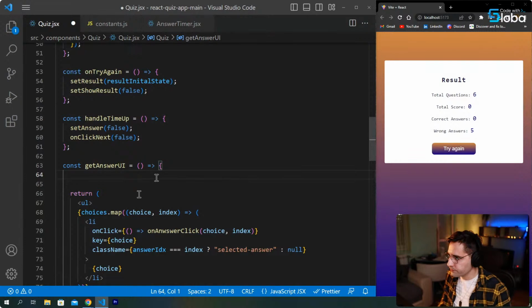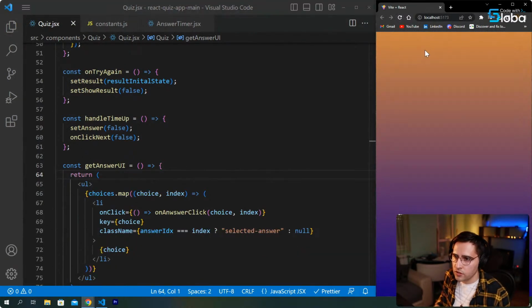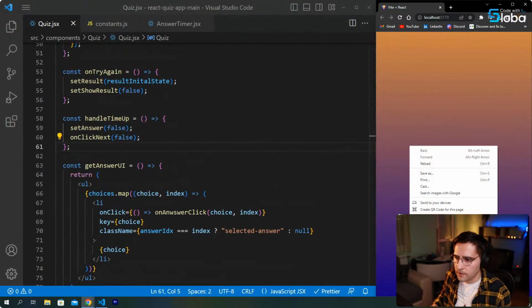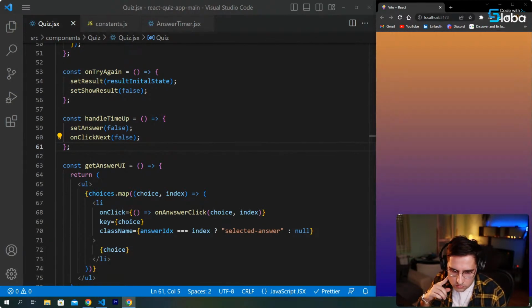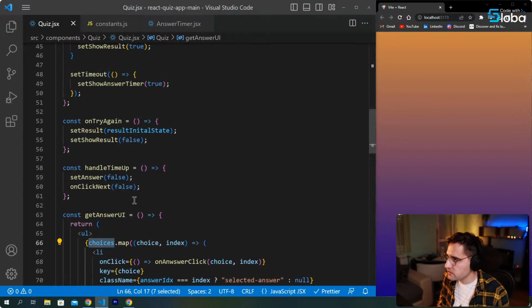Yeah, this is fine. So if I save it and refresh, we should see no changes, or actually we have some issues. Let me debug it and see what the issue is. If I open up the console log, okay, it says you cannot read undefined. So we don't have access to choices.